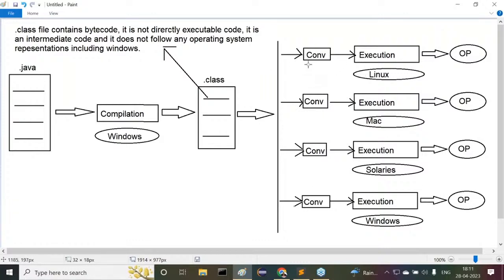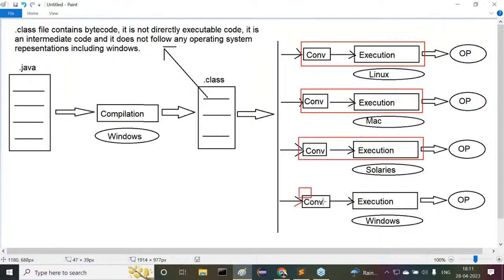Okay. So Sun Microsystems has given these converters to make Java a platform independent programming language and to execute our Java program in multiple operating systems. But the question is, how has Sun Microsystems provided these converters? The answer is very clear. Sun Microsystems has provided this conversion mechanism along with execution in a single machine. In all the cases, conversion and execution both are provided in a single machine.